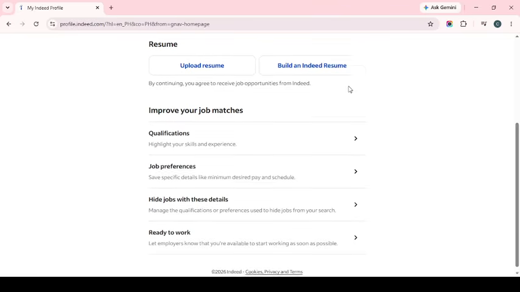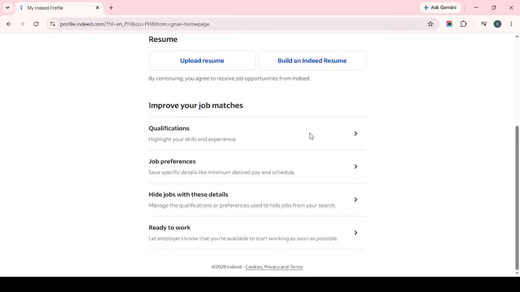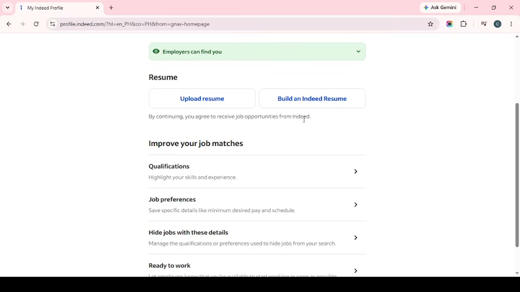When the profile page opens, look for the profile photo icon or avatar circle. This is the image area connected to your account. Click directly on that profile photo icon or avatar circle to begin updating it. This is the place where Indeed allows you to manage or change the visual image associated with your profile.